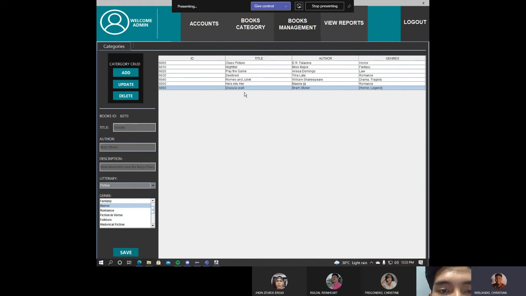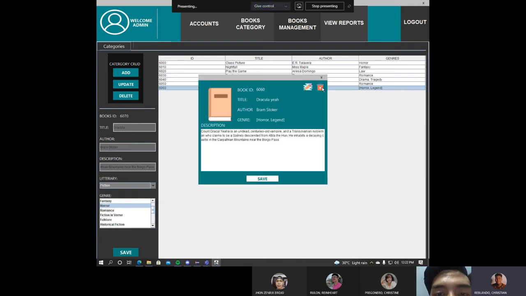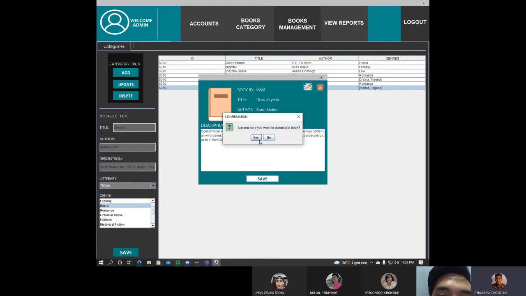Exit. And if you want to delete some books, you can click the book you want to delete. Then there's an X button. After you click the X button, a show message dialog appears which says, "Are you sure you want to delete this book?" And if you click the yes button, it will automatically delete.